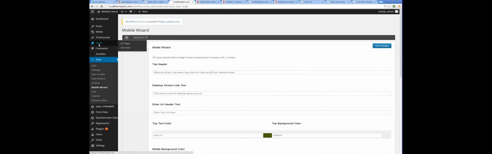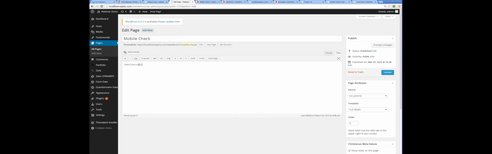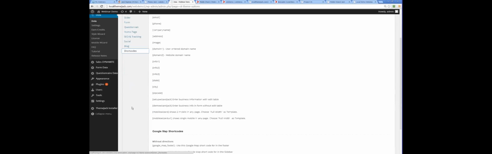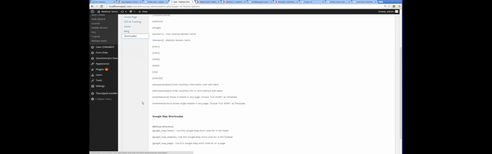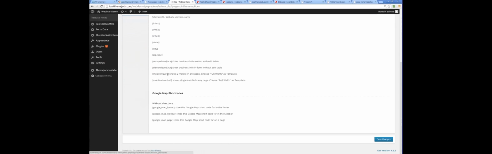So if you go to pages, it's just a simple shortcode, you see that? And you want to select parent and full width. And if you don't know which shortcodes are available, you go to the team and you go to shortcodes and you see here also mobile wizard.